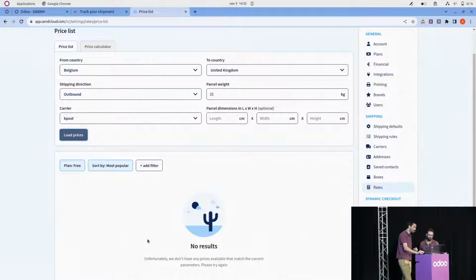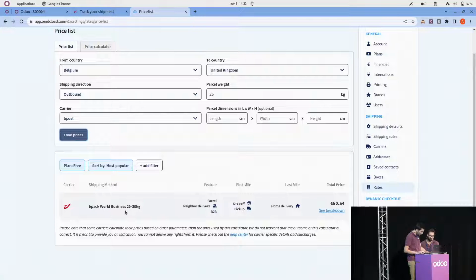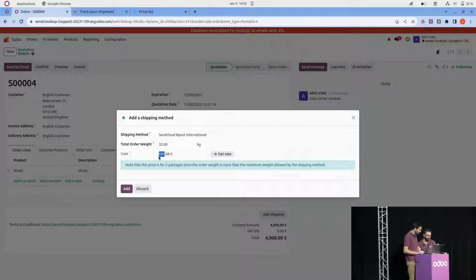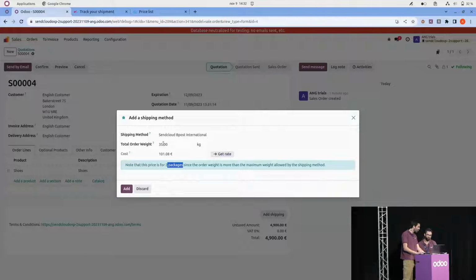But what we can do is check what the maximum is. So let's try lower, let's say 25. And here you see that for a range between 20 and 30 kilos, we have a cost of 50.54 euros. So basically it doubles it in this case, it takes it for 2 packages. But then you will probably say, for 35 kilos, just above 30 kilos, it makes no sense that I have to pay the maximum twice.